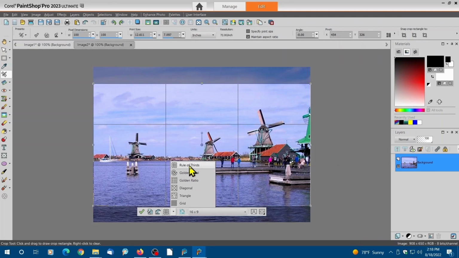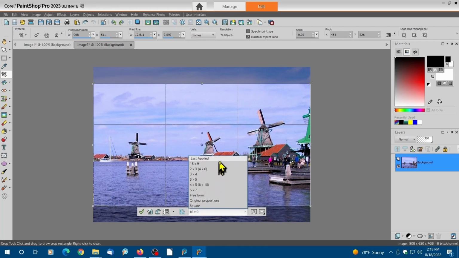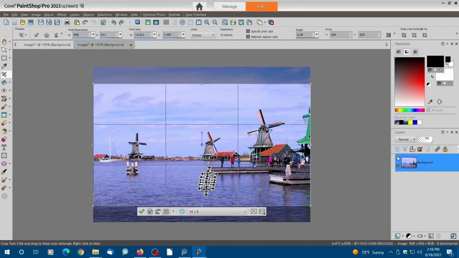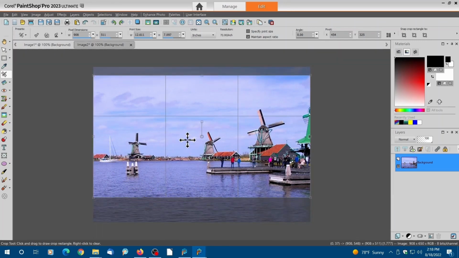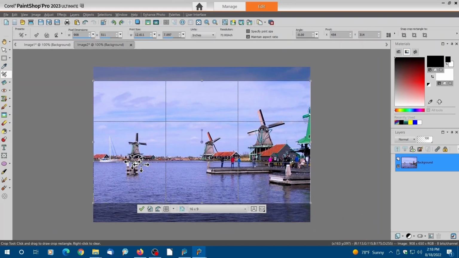In this example, let's choose the rule of thirds. And let's restrict this to a 16:9 aspect ratio. And so with a 16:9 aspect ratio selected, I can move this around. The rule of thirds composition says that horizons should appear on one of these horizontal lines. Also, points of interest should be at the intersection of these lines. Well, in this composition, we'll put the horizon line on the rule of thirds, and I'm going to say crop as a new image.